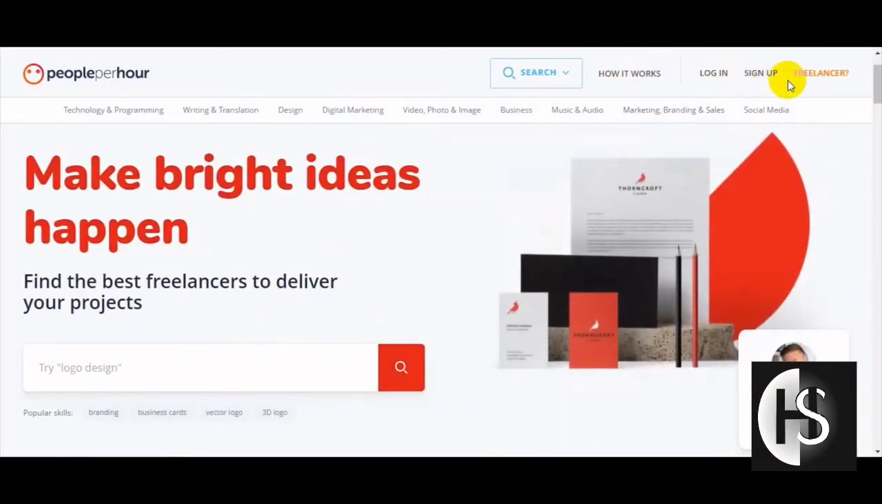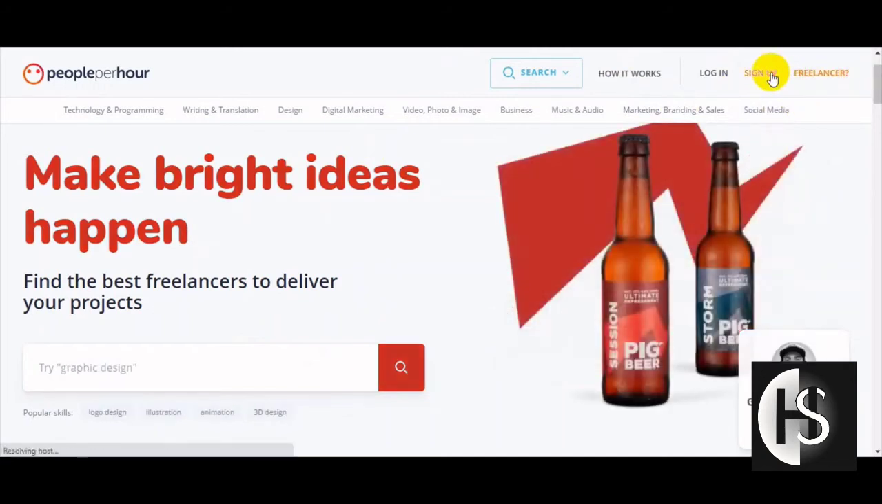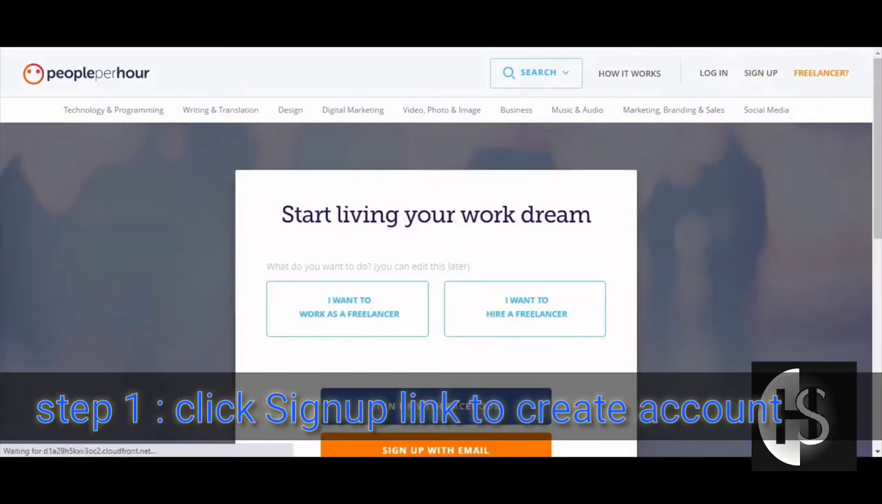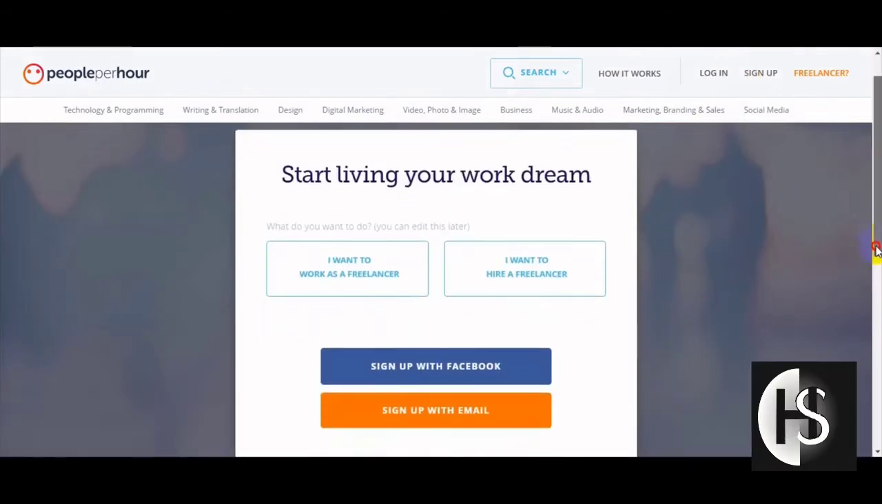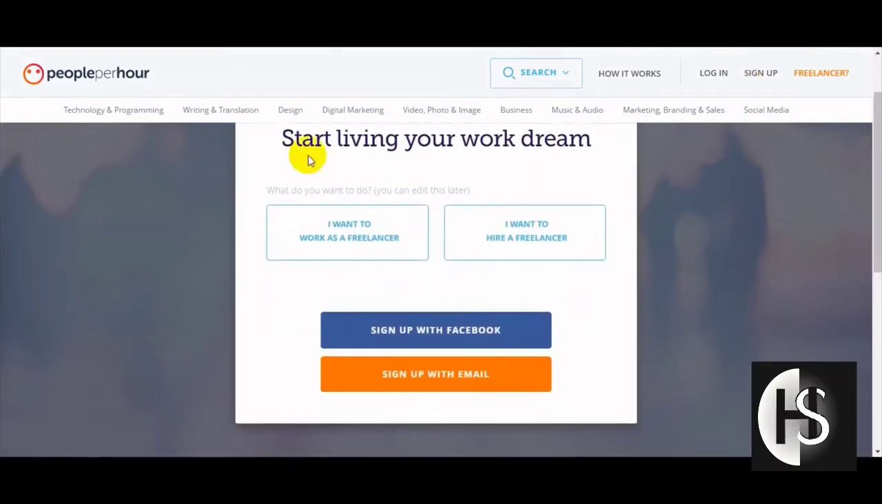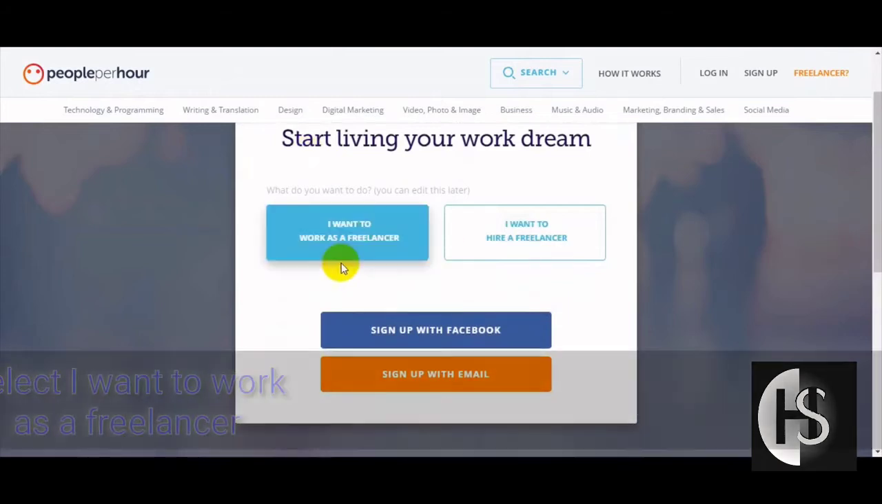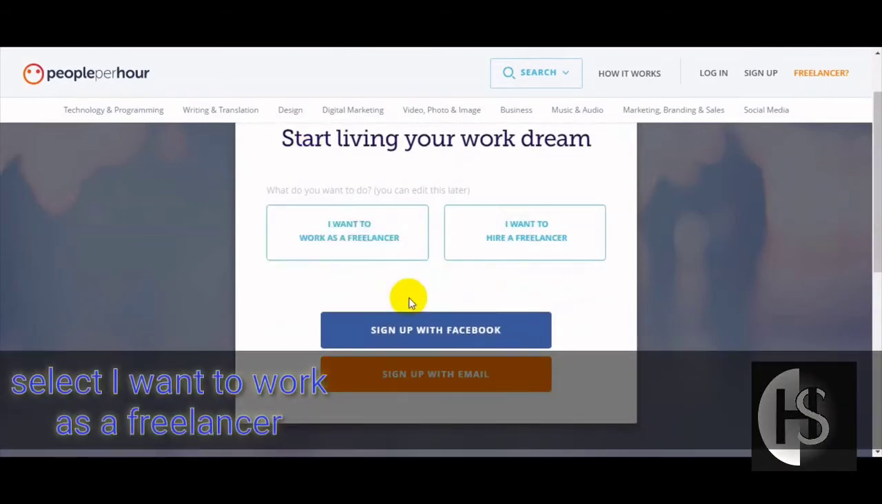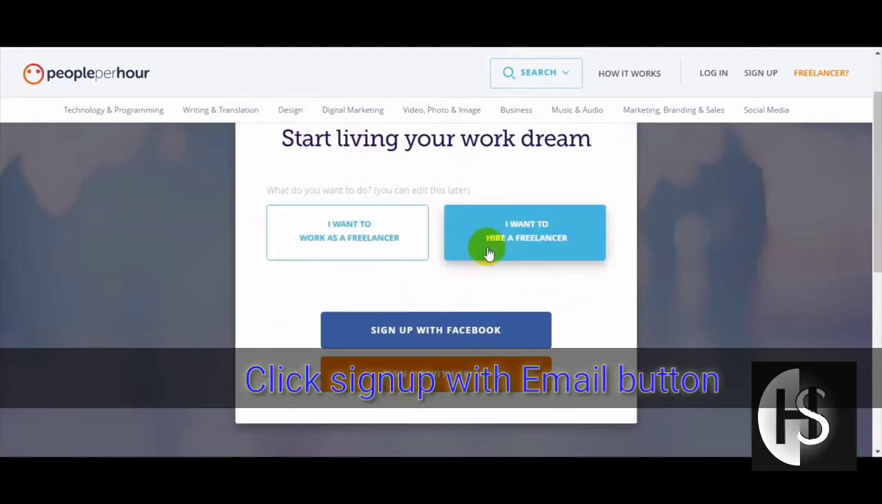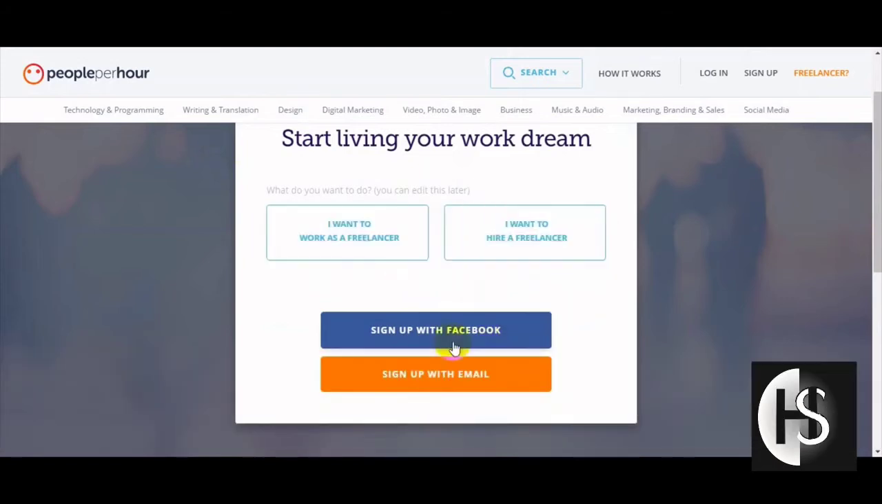In order to create a profile on People Per Hour, first you have to create your account on the People Per Hour freelancing website. For this, click the sign up link on the freelancing website landing page and then select want to work as a freelancer. Now click the sign up with email button. If you want to continue with a Facebook account, you may also do this, but here I am selecting email.